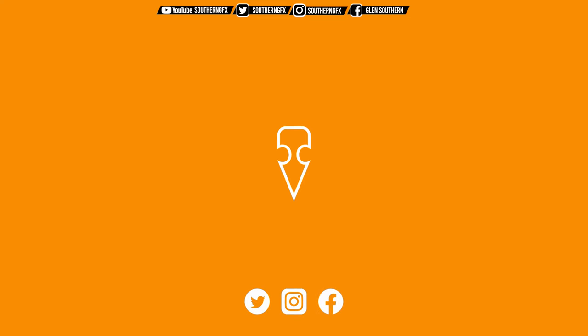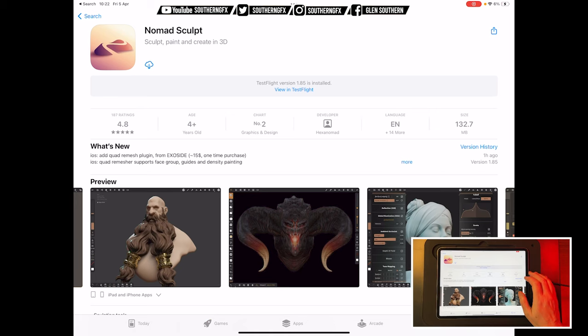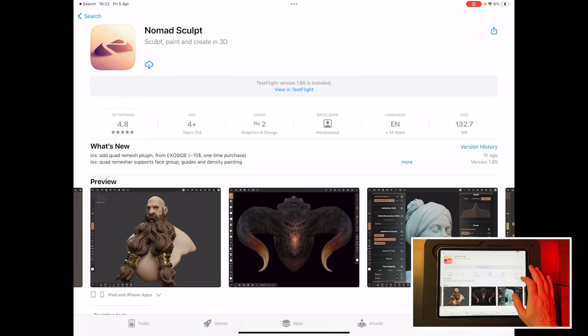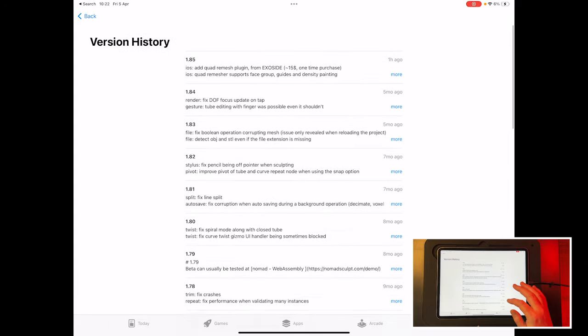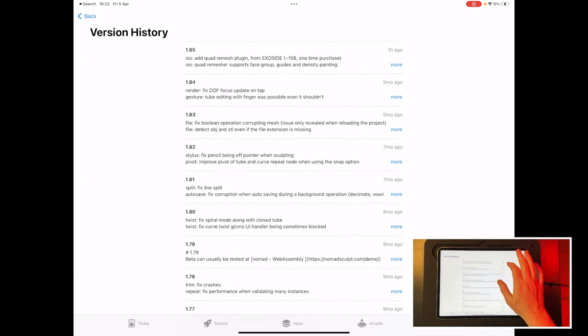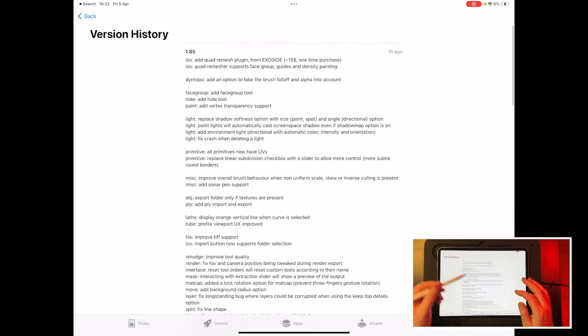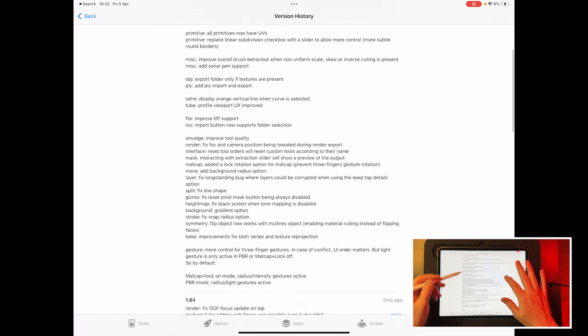So 1.85 came out an hour ago for me. I've been on the beta, so I've been using it extensively. If you look in at the button that says version history, you can see 1.85 and it's telling you what we've got in there. So if you go into it, you can see there's a load of things.